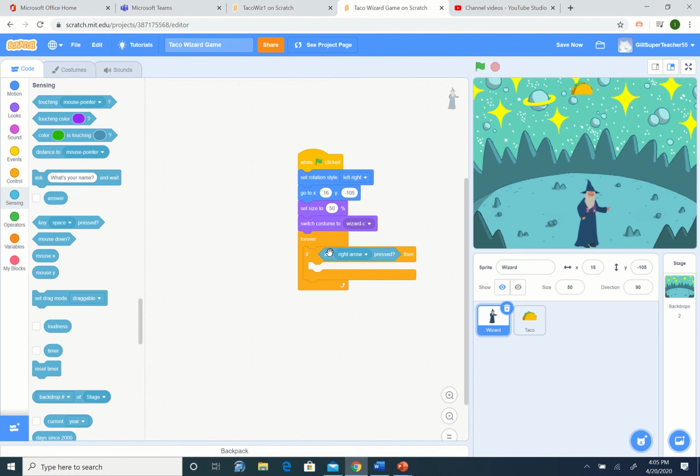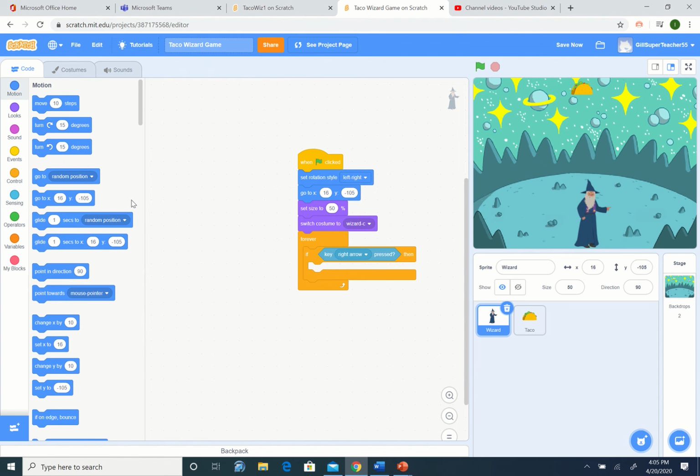And now what do we want to do if we're pressing the right arrow key? Well, we want to point in the correct direction, which is 90 degrees at the moment. So point direction 90. And then we want to move. So move 10 steps. Let's make it 3. That's from trial and error, but you can make it whatever you'd like. And let's test this. So press run.